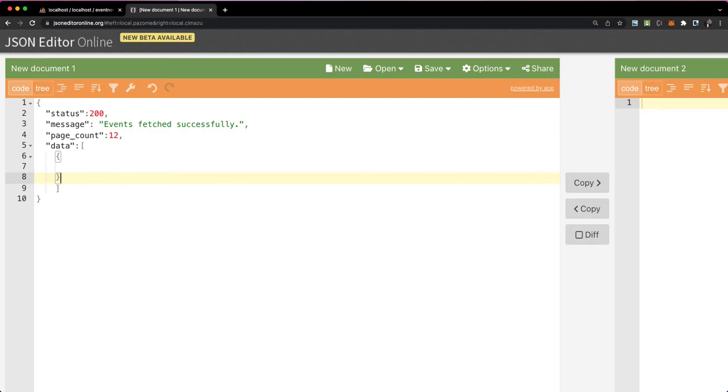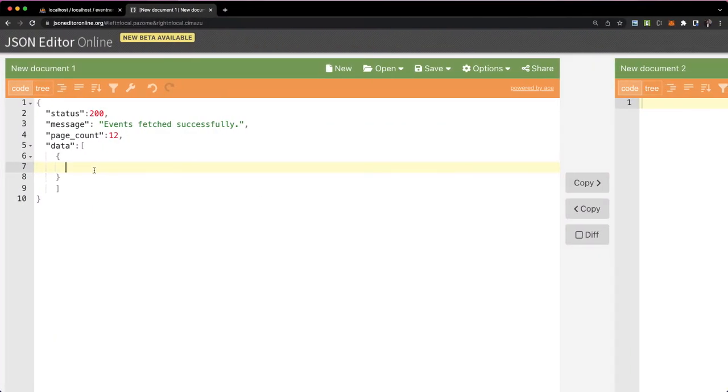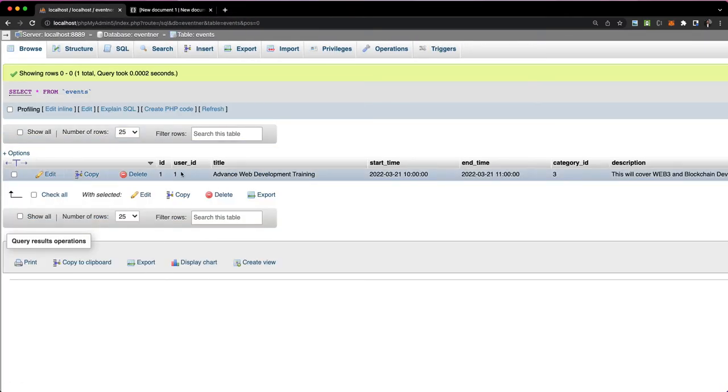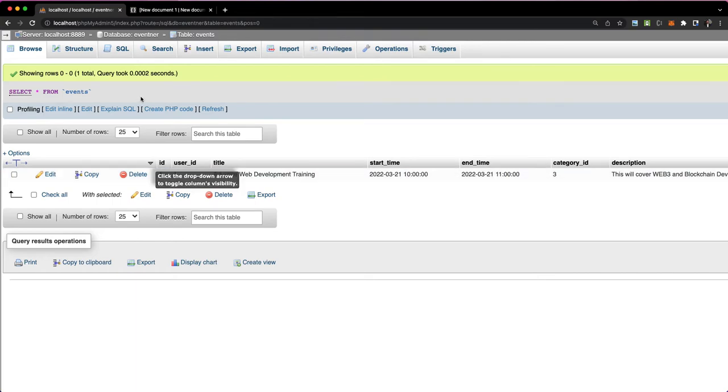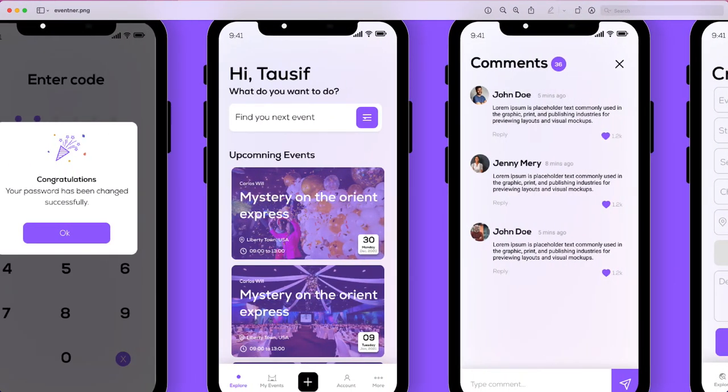So for example, this is the first object. What we need over here, the first thing we need, is the ID of this event, right? So what could be the ID of the event? If we go into our events table, we have one event right over here, which is advanced web development training, for example. And we have the ID over here as 1, which means the ID is 1 for the event. Then the second thing we need is the title of the event.